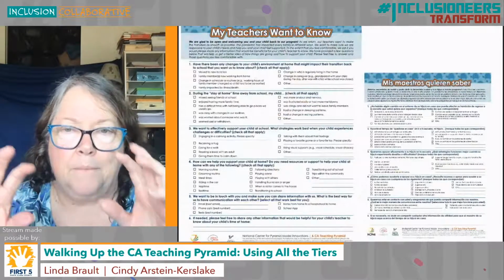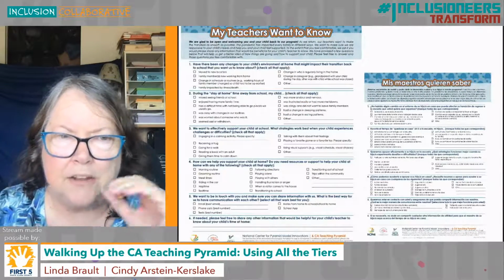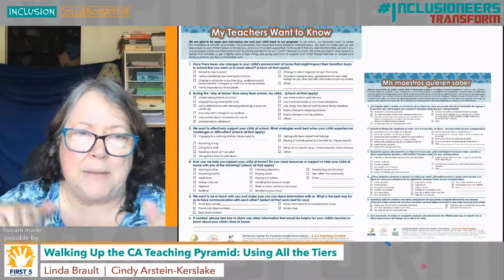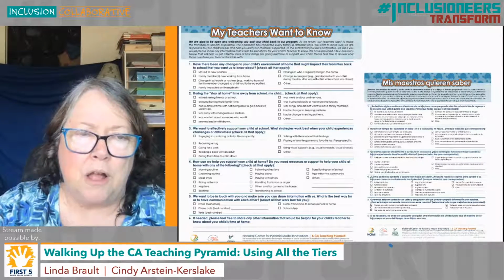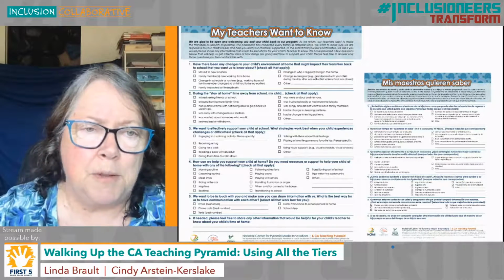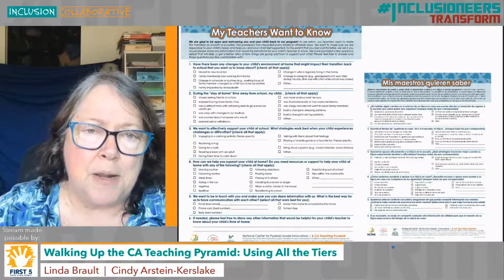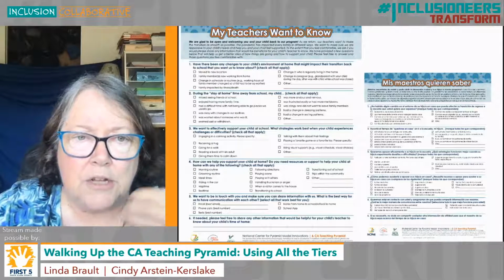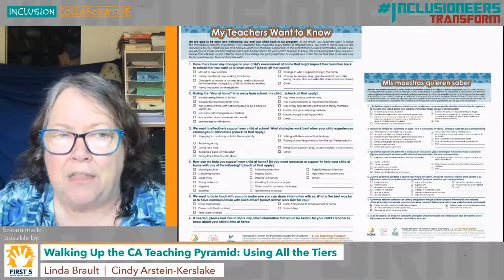So I have a small copy in Spanish, but I'm just going to show you some of the ones that are in English. And again, my teachers want to know, it's downloadable on that Walking Up the Pyramid website. So the first question is, have there been changes to your child's environment at home that might impact their transition back that you want us to know about? So there's lots of options and an other.